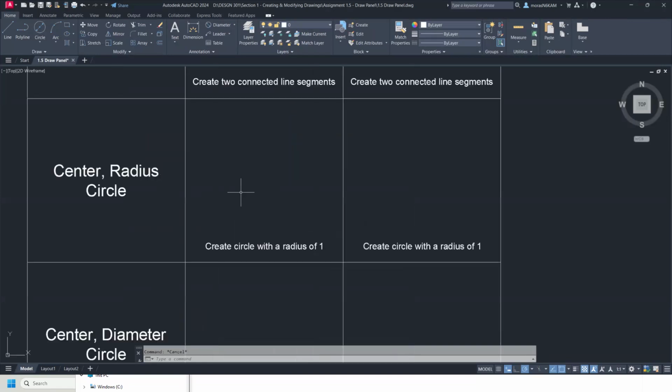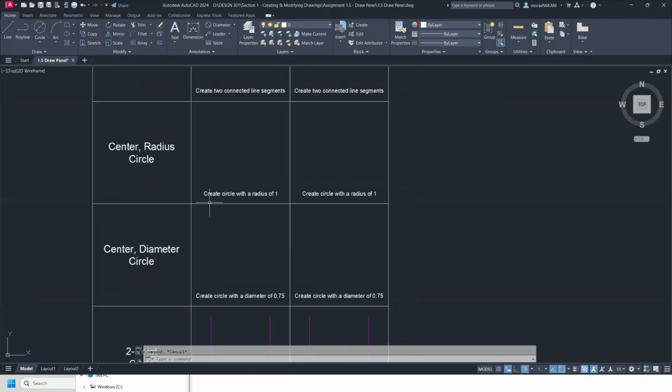And then here I want to create a center radius circle, and that circle is going to have a radius of 1. So I will go here to center radius, and I'll click in this box, and then if I look down at my command line, it says specify radius of circle or diameter, right? So I can change it to diameter here if I want to, but I'm going to do radius, so I'm going to say 1. There we go.